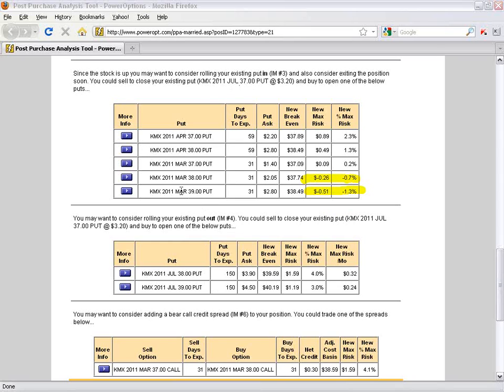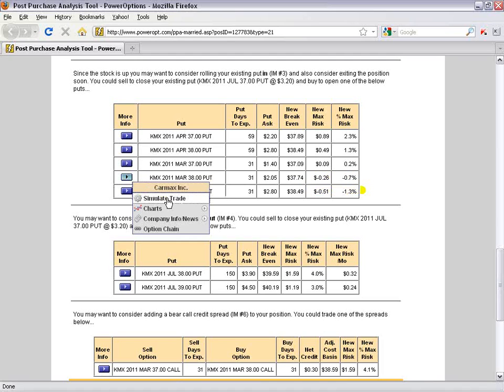I'd sell to close the July 37 put to buy a closer input, maybe at a different strike. If I sold to close the July 37 and bought to open the March 38 put, my new break even would be 37.74. That would be my new cost into the position, total cost basis, but I'm buying the March 38 put. So I'd be guaranteed a return of 26 cents or 0.7%. Well, does that make sense? Let's evaluate one more time.